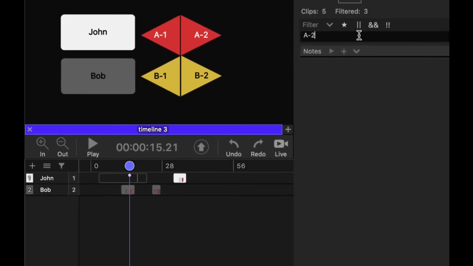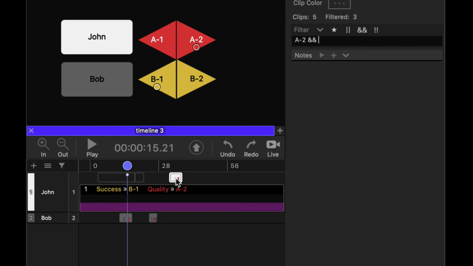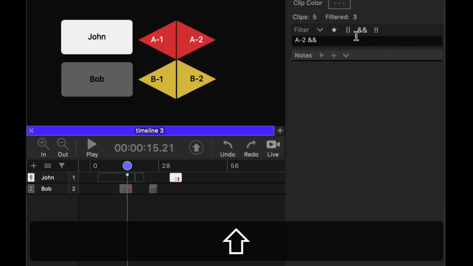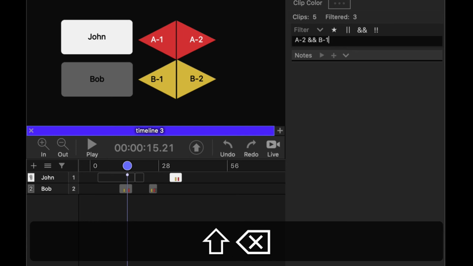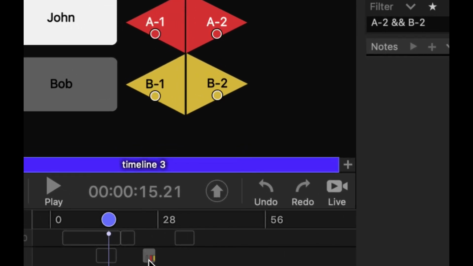So we can continue to add more. We're going to use a Boolean combination of AND. And if I'm looking for A2 and B1, I can type in B1 and that will filter in. So it looks like three clips have that. Let's continue. Let's try B2. And you can see now we've got one clip that contains B2 and A2.